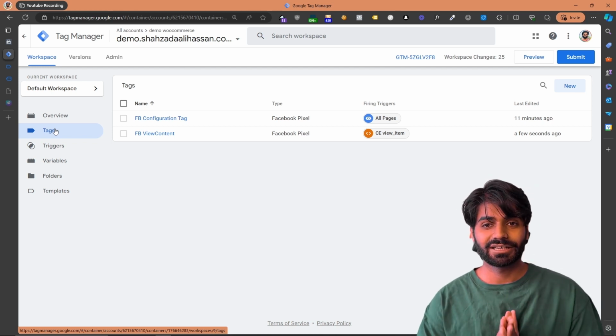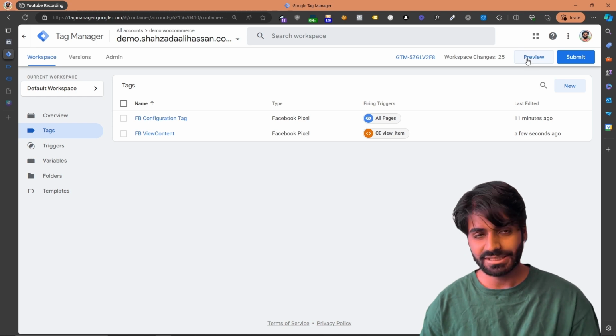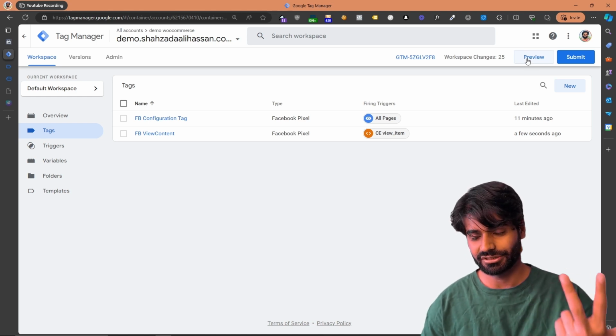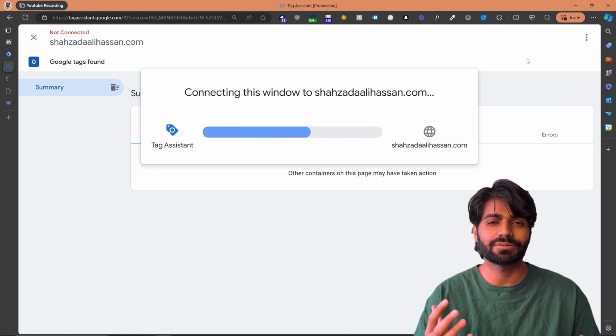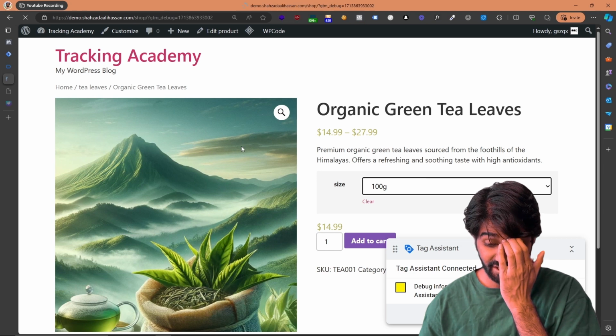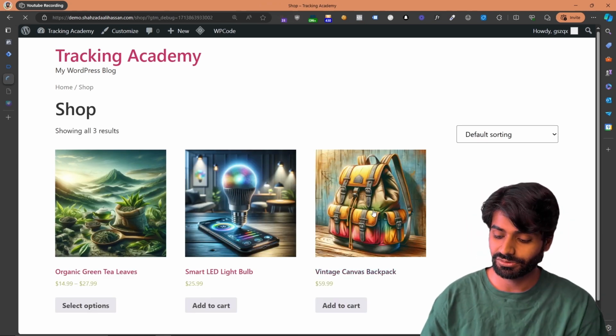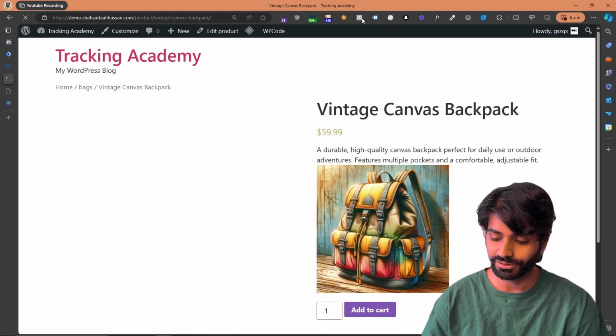Now we are back to the final section of the video where we are just going to test if everything is working alright. Since we have made changes to the tags, triggers, and the variable section, we are going to click preview button again. So a refreshed brand new preview section is connected. Once the preview section is connected with the website, let's just quickly go to any of the product pages. Let's just go to this product, why not?